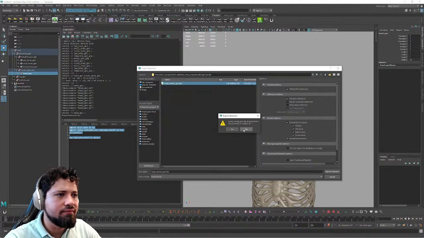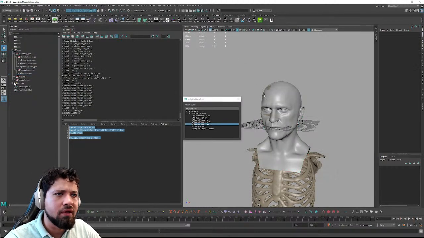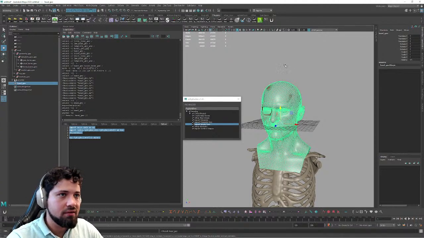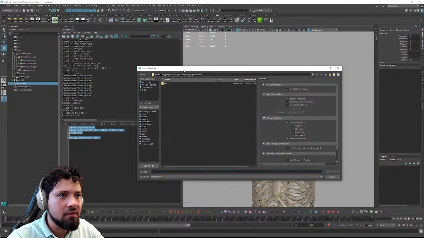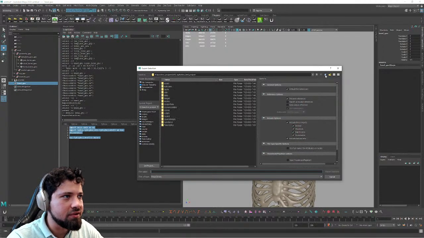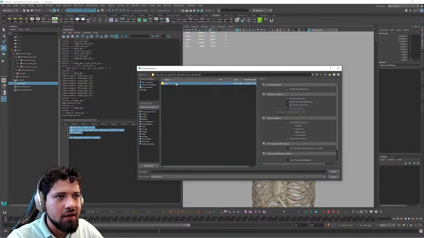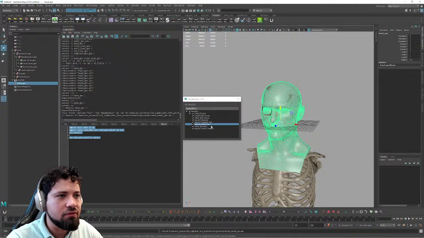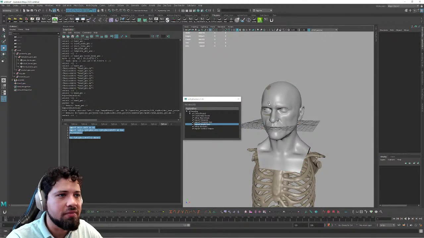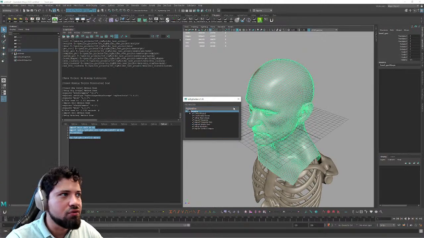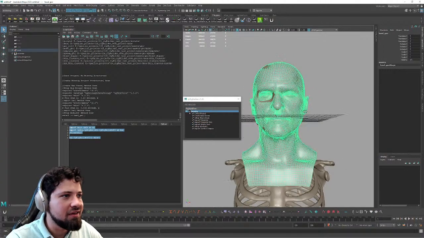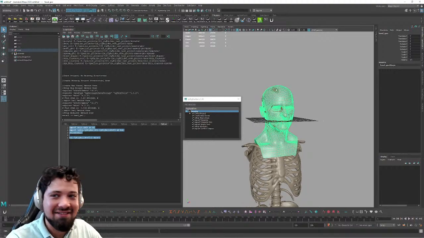Hold on. So let me just unparent it, because what's going to happen is it's going to import with the parent group, and we don't want that. I just want the geo itself. So this is going to be the guy. It's going to ask if it's going to replace. We're going to replace it, and it should be saved. And see if we run this again, if it's going to be unlocked. And it is. Look at that. Nice. So it's working.